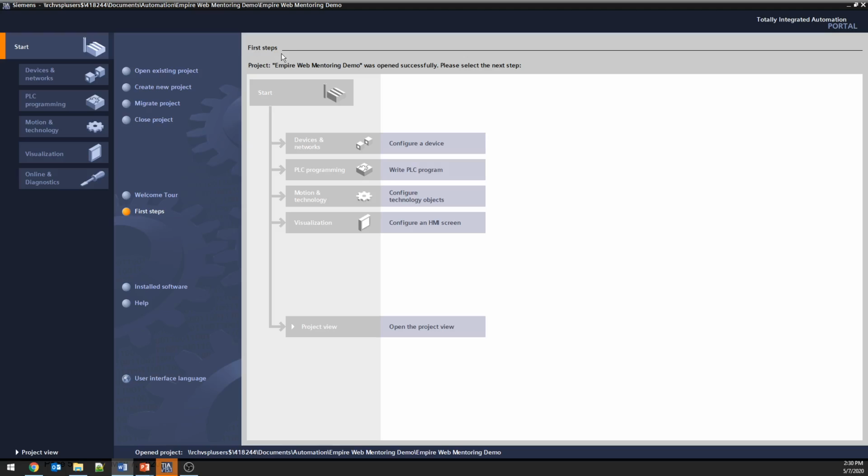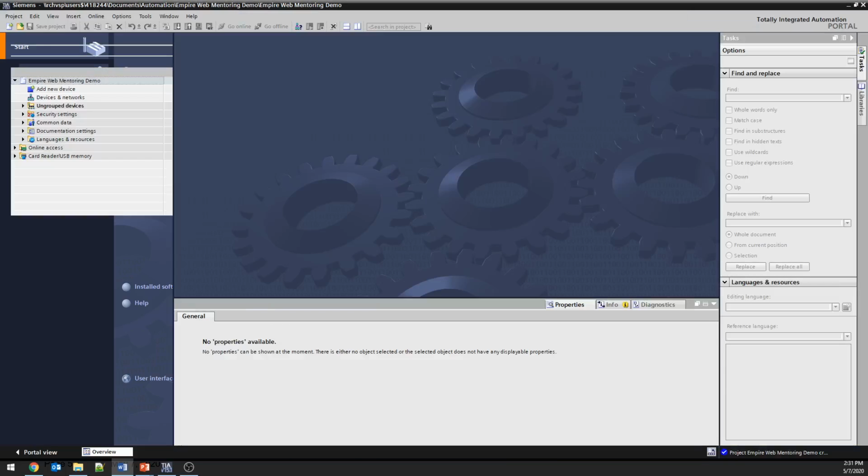You've got some first steps listed here, but what we're going to do is we're going to jump directly into the project view. So you can do that by clicking this project view button, and the button is also located down here on the left. So it's within the project view that we're going to be doing the majority, if not all, of the programming.